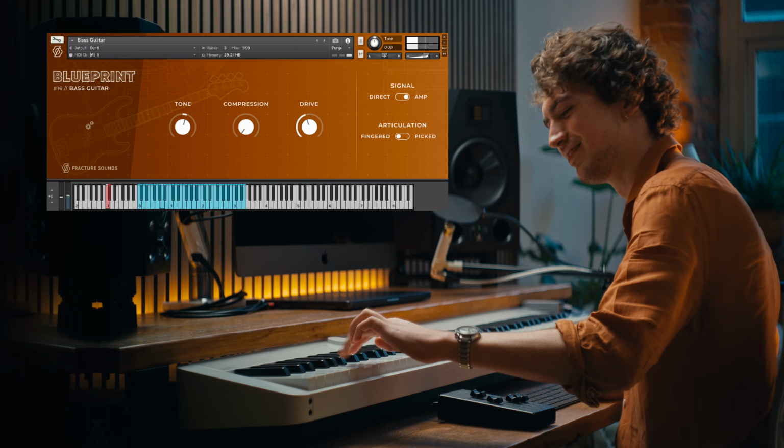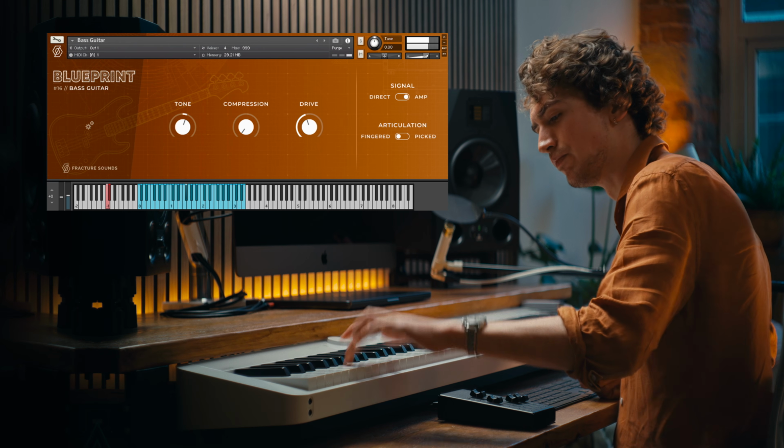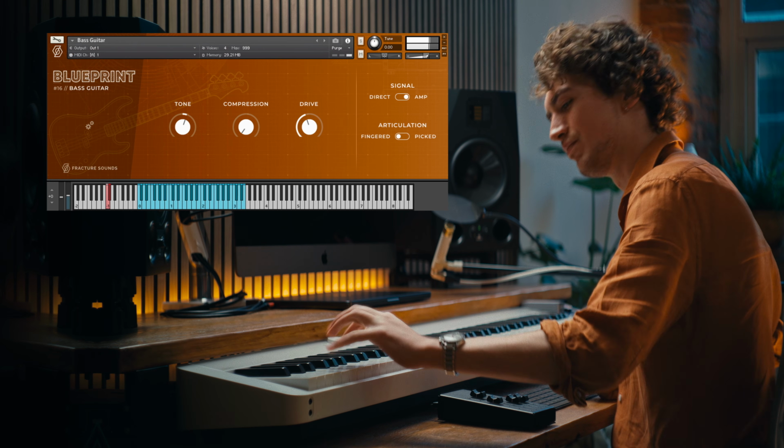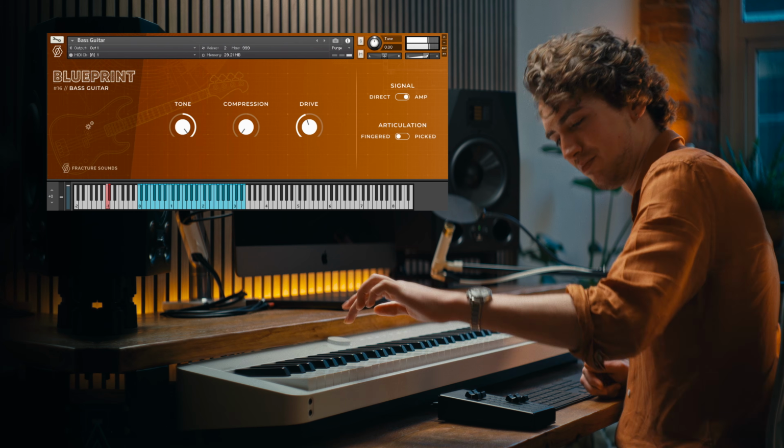My name is Marcus, and I'm here on behalf of Fracture Sounds to show you their latest Blueprint instrument, bass guitar. And if you happen to be new here, Blueprint is a series of free sample instruments compatible with the Kontakt Player that are curated from Fracture Sounds' experiments and passion projects.